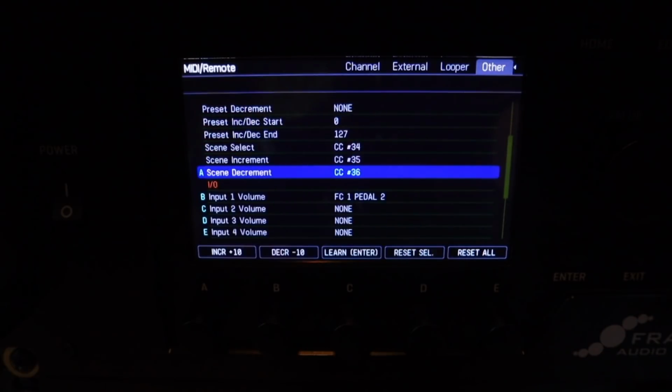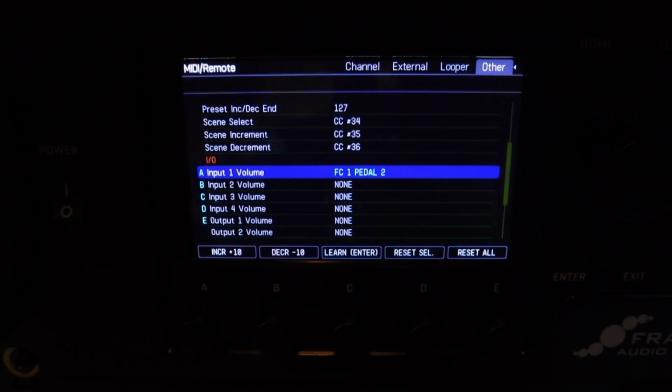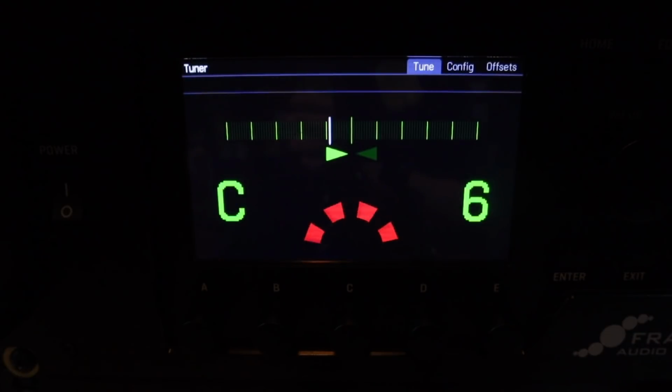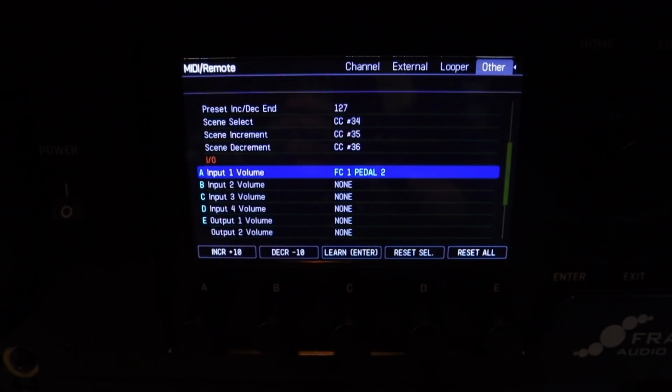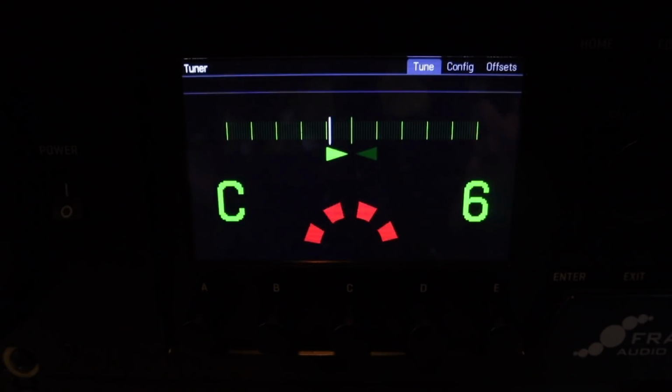Then if we scroll down, I can set up my input volume. I've set input 1 volume to FC1 pedal 2. So that controller is acting as my global volume pedal, and then when I go heel down on that pedal, which I'll do now, I know you can't see it, the tuner comes on. So toe down, everything's hunky-dory, all the way down, I have the tuner on, and that is a global assignment.